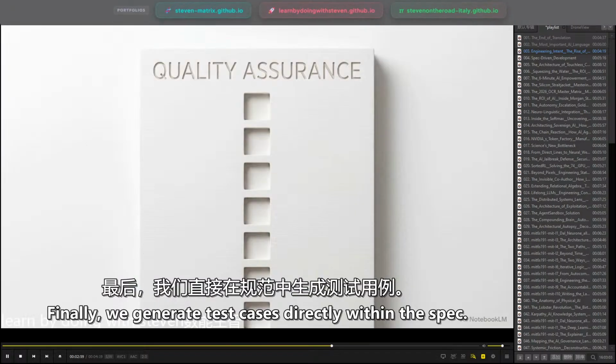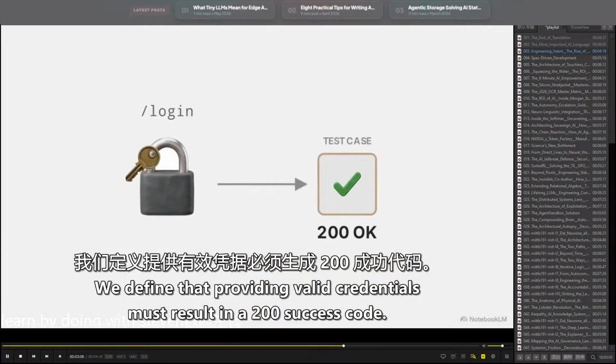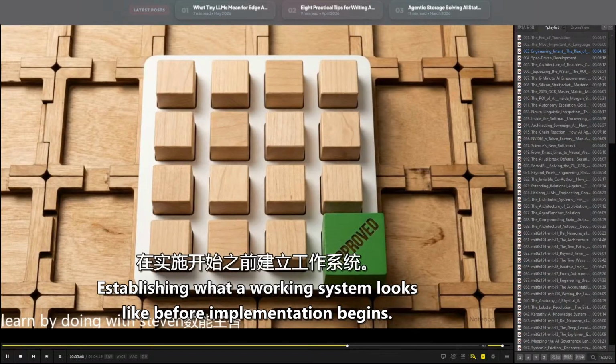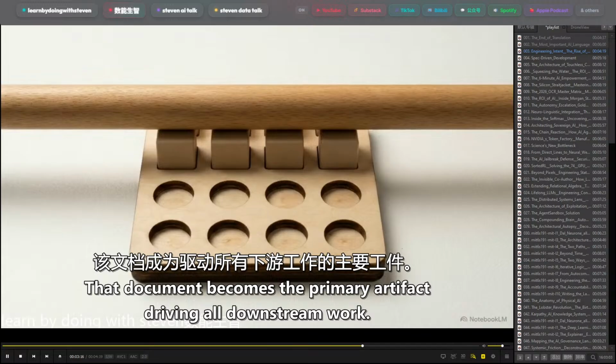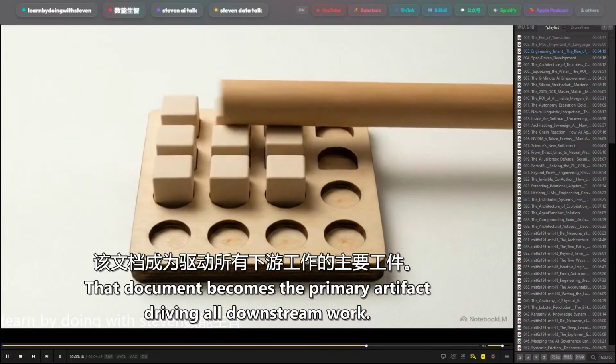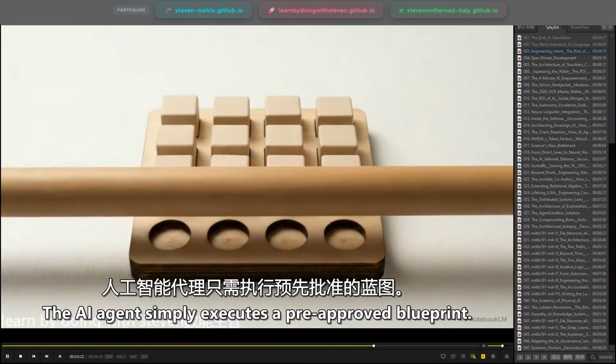Finally, we generate test cases directly within the spec. We define that providing valid credentials must result in a 200 success code, establishing what a working system looks like before implementation begins. By compiling these constraints into a single specification, that document becomes the primary artifact driving all downstream work. The AI agent simply executes a pre-approved blueprint.